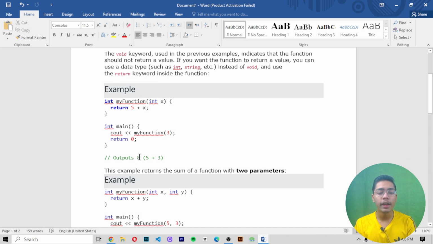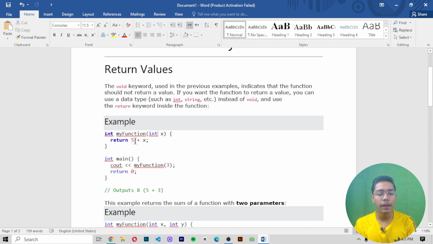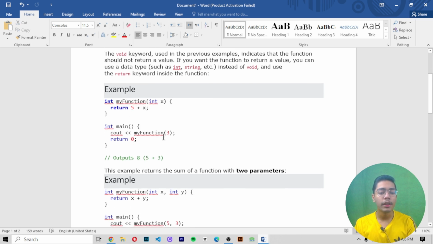Why will we be getting 8? Because the first value which we have written in our function is 5, and when we are calling the function, in the function call we are writing the value 3. So the 5 will be added to the value 3, which is indicated as x, and when these two values are added, 5 plus 3, obviously the answer will be 8 as the output which we will be getting after running this function.